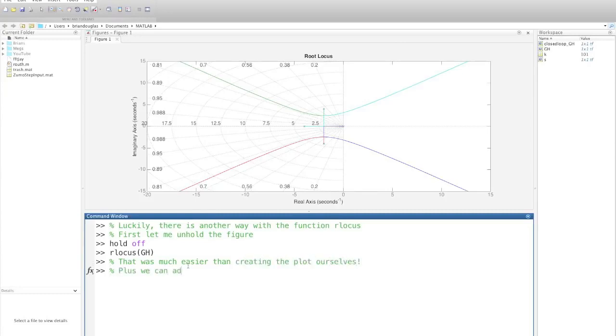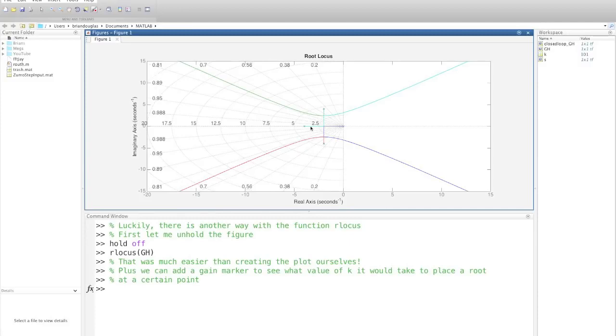Plus, we can also add a gain marker to see what value of k it would take to place a root at a certain point. And we do that by clicking on the line where we want to see it. Let me make the font a bit bigger so you can hopefully see it also. And this pop-up tells us some important information like the gain, the pole location, and the damping ratio.